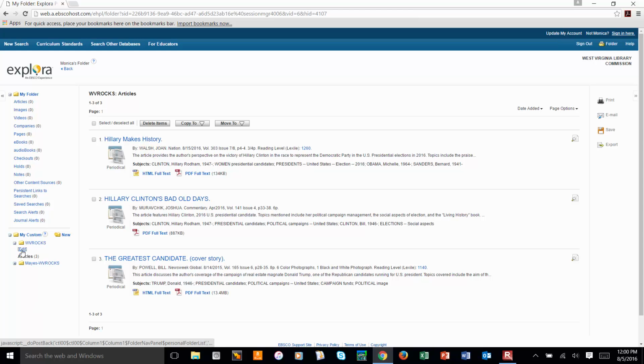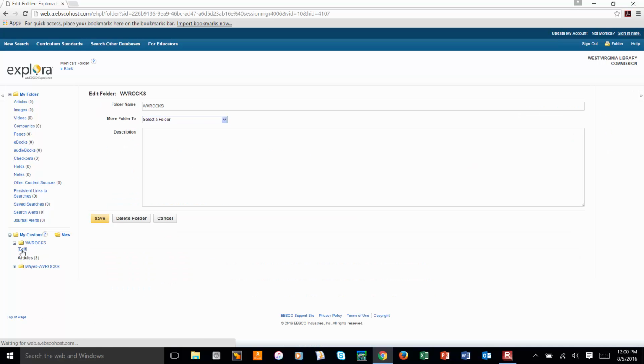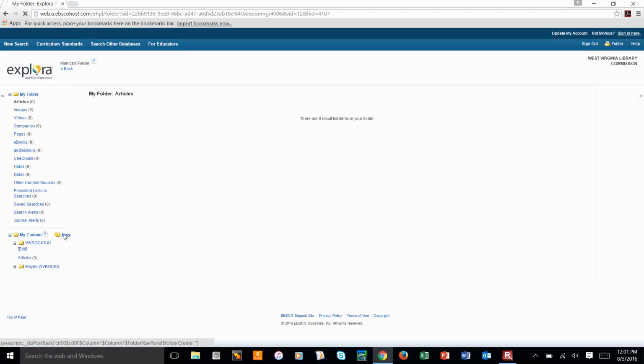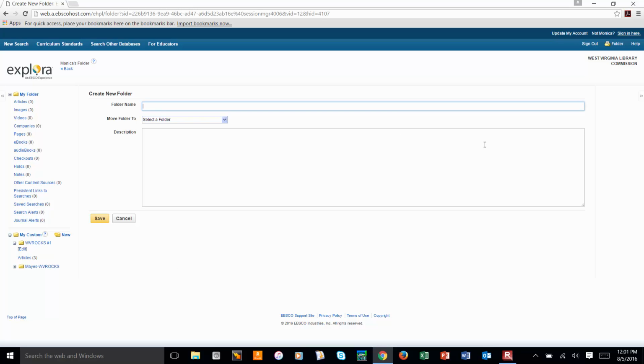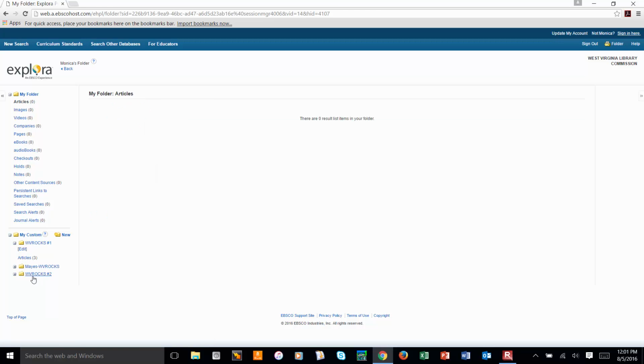Maybe I don't like the name of the folder that I selected. I can go back to the area where I can edit and decide how I'm going to handle this. So maybe this is the first West Virginia Rocks folder I'm going to be using, but I'm going to create a few more. By clicking New, I can add a new one. And now I have 2 folders that I can work with in my collection over here in my custom folders.